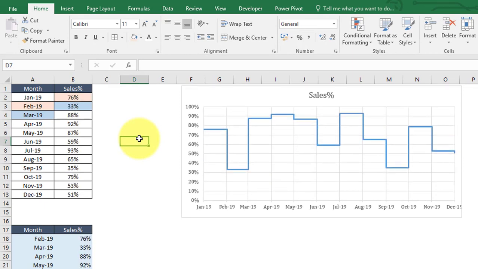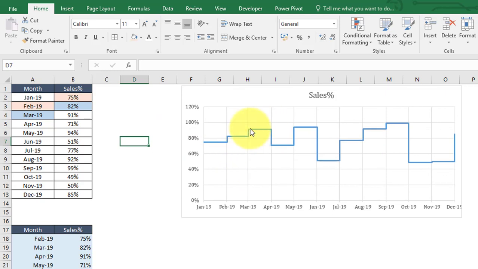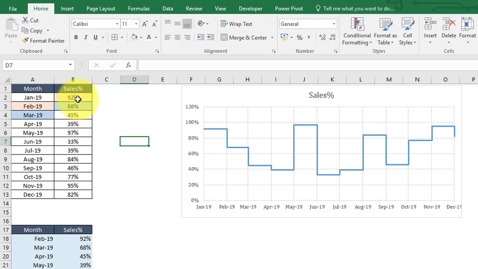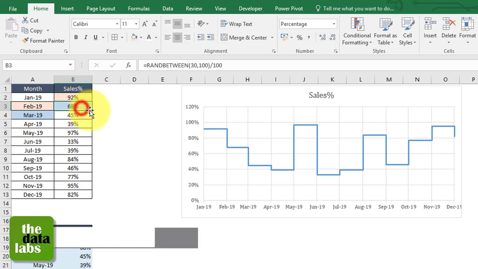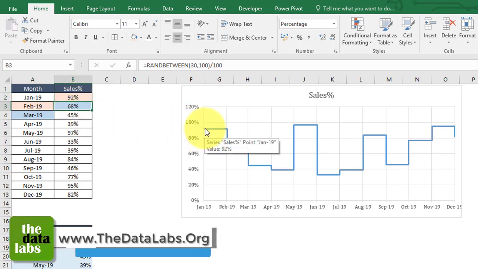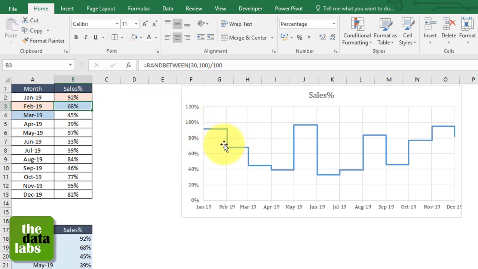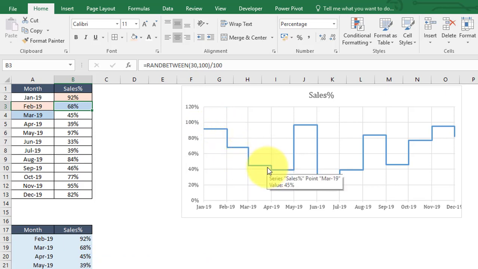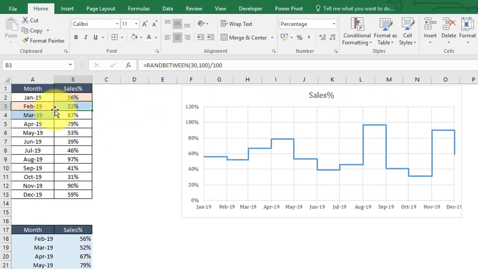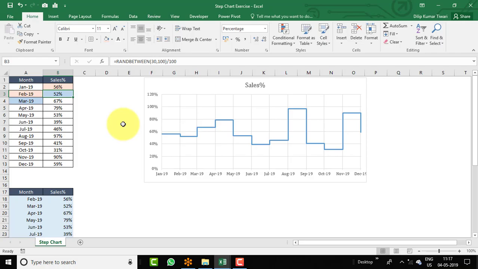Now you can see that whenever we press F9, the value of this step chart is getting changed based on the data available here. So now you can see that from Jan 2019 98%, our data is changing and it's becoming 68%. So in January the value was 98%, but in February it becomes 68%, again in March 45%, again in April 39%. So in this way it's creating steps, downward and upward, based on the data available in this table. So this is all about the step chart.